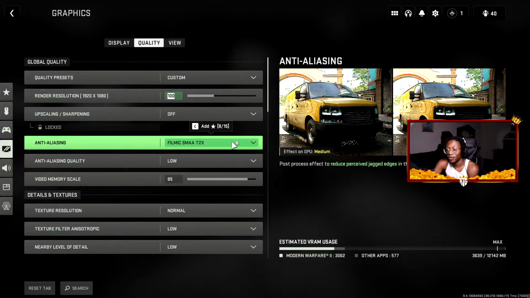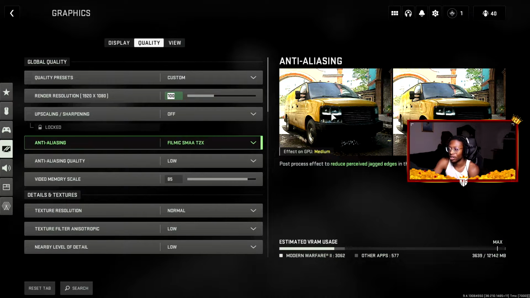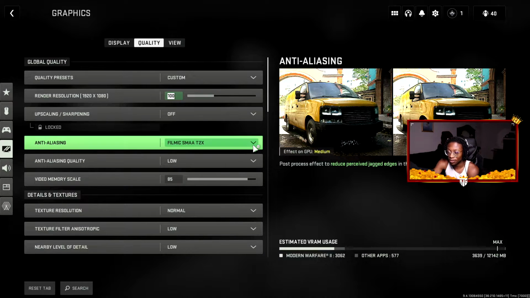Anti-aliasing, I have it on Filmic SMAA T2X. Basically, this is going to reduce the jagged edges on the image of your game. You can see it on the right. It gives you all the information, and it has a medium effect on your GPU.